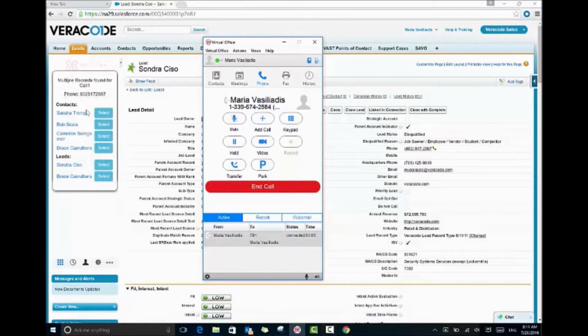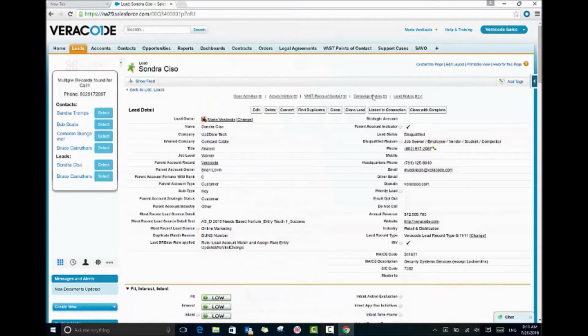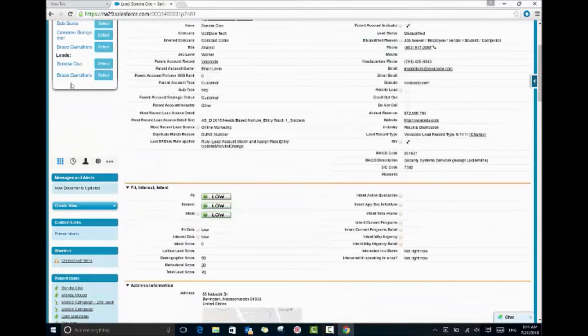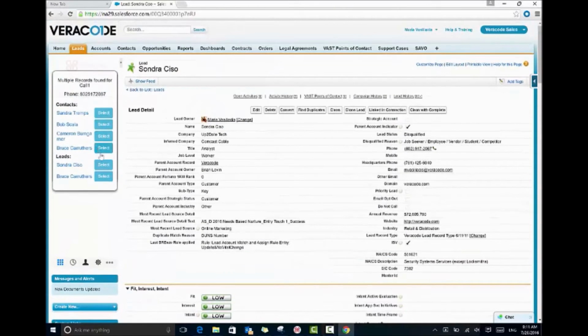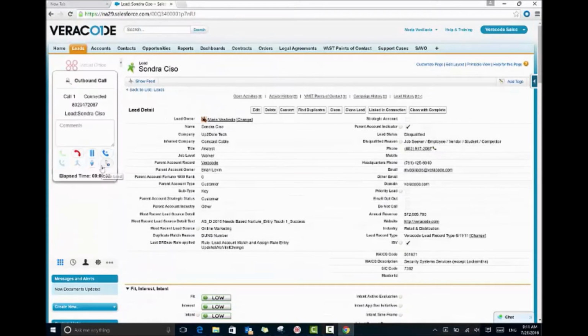And here now you can see that when you make these phone calls, it's going to pull up contacts and leads that match some of the numbers that are part of the phone call you are making. So the best thing would be to select, and now during your phone call, you're able to make comments during the phone call. To end the phone call, of course, push the red button.